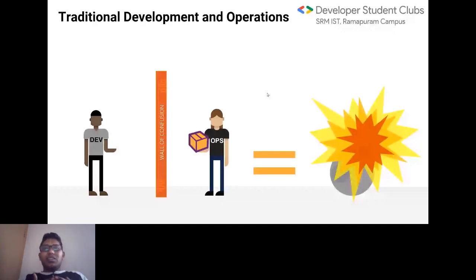So once it's done, a huge lot of confusion occurs between them. When a client asks why it's getting late, the development team will blame the operation team, and the operation team will blame the development team, just like we do in our team projects. We blame each other, right? It's exactly what happens in huge corporate companies also. These corporate companies which do not come under DevOps face these kinds of issues. That's why we have DevOps.